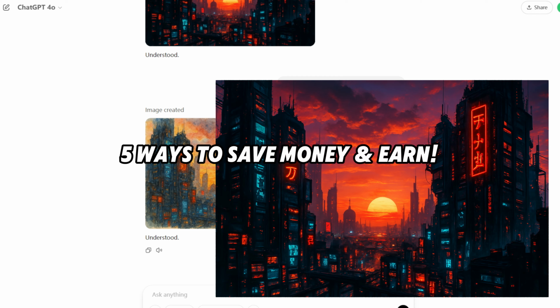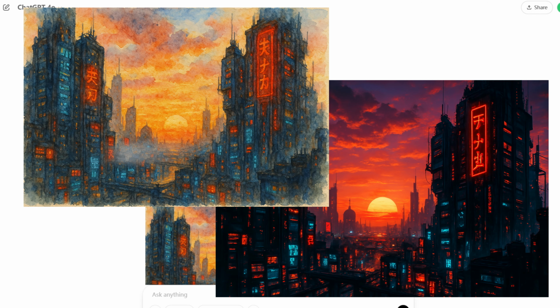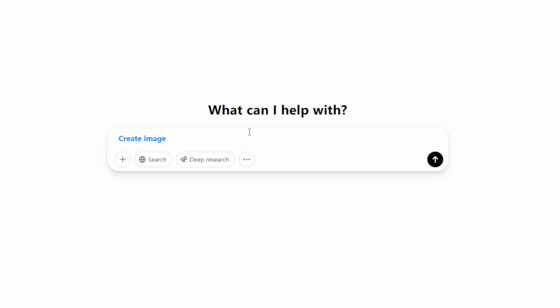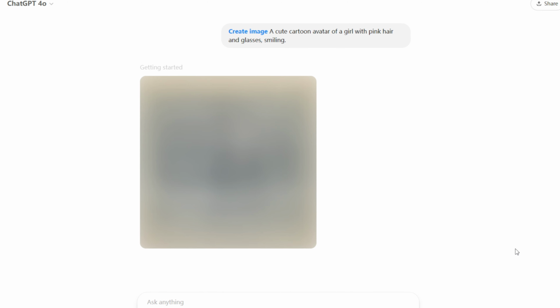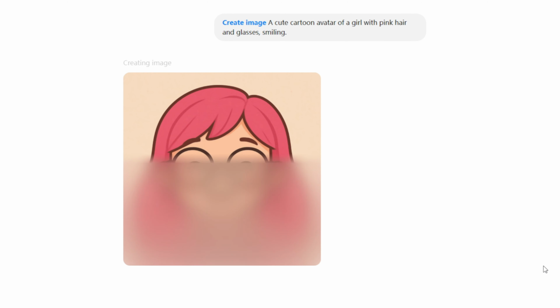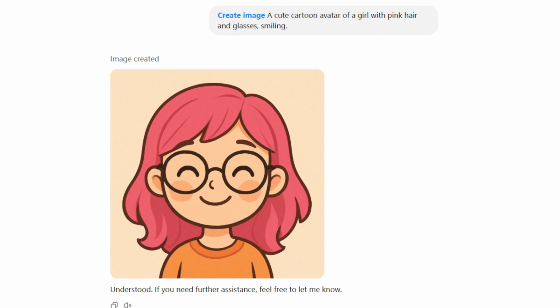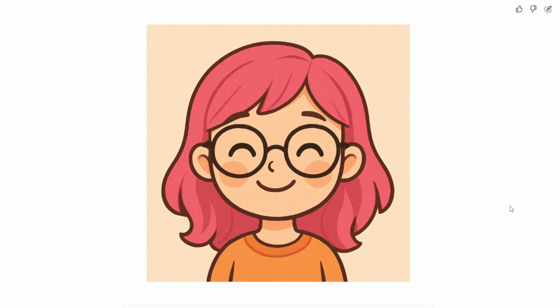Here are 5 ways to save money and possibly earn with ChatGPT-4o's image generator. 1. Personalized content creation. No need to pay for custom avatars or emojis anymore. Prompt a cute cartoon avatar of a girl with pink hair and glasses, smiling. Use it as your profile pic. If your friends love it, you might have a knack for this. Try selling on Etsy or Fiverr, where gamers and social media users often shop.